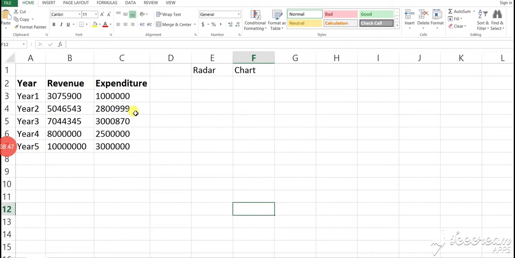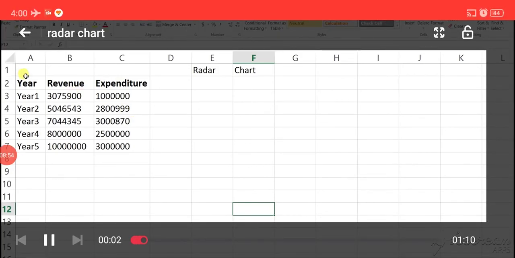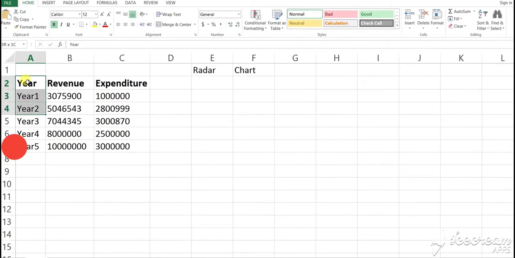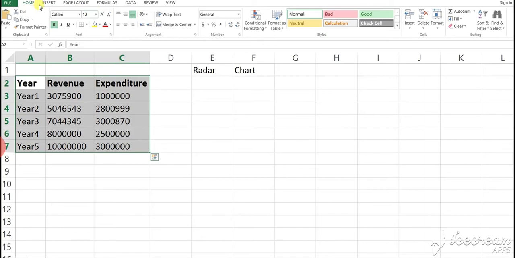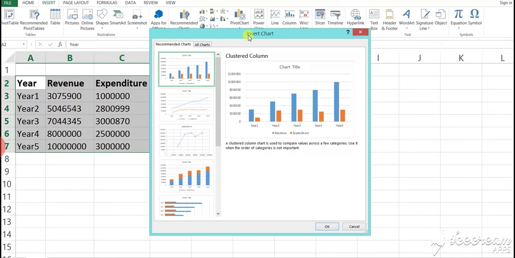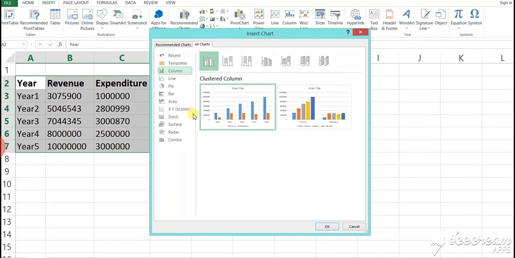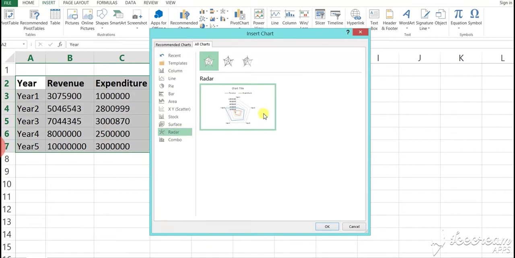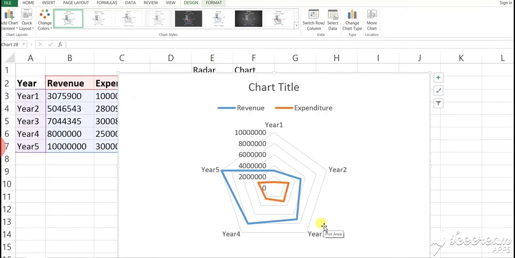Now radar chart. In the same way, first of all generate the table and then select the table. Then click on the Insert tab, then the Chart group. The Insert Chart dialog box appears, All Charts option, then the radar option, and finally click on the OK button. In this way we can generate a radar chart.